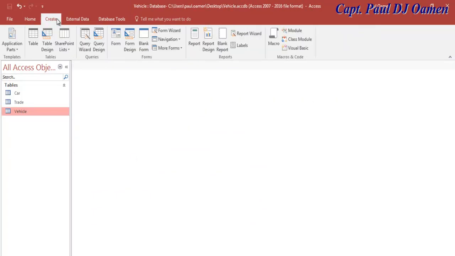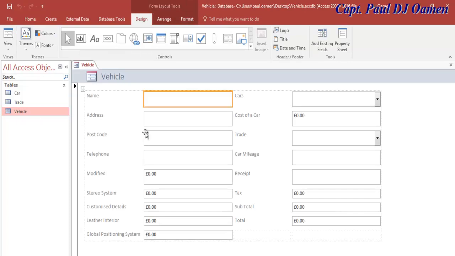Let's go into create, and maybe let's go straight into form. If I click on that, that will just create a form for me. I can always modify it. Okay, that's how my form looks right now. Okay, as for the cars and trading, I now need 1, 2.